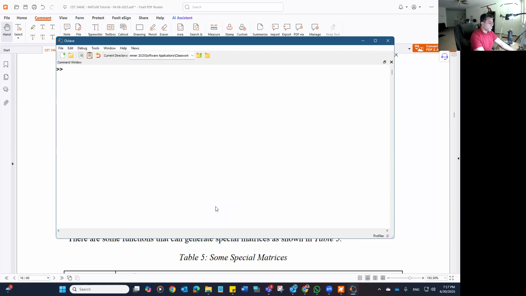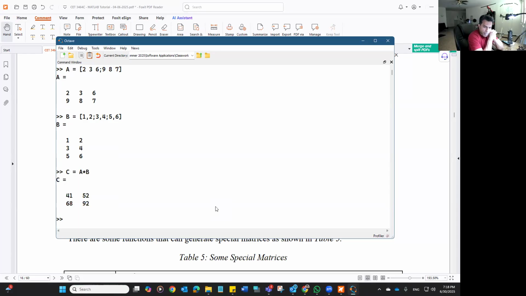That is correct. So if you're multiplying 2 matrices, let's say A is equal to 2, 3, 6, 9, 8, 7. In A, you have 3 columns and 2 rows. So if I have a matrix B and I want to multiply that matrix with the matrix A, then B must have 3 rows to equal the number of columns of A. So if I have 1, 2, 3, 4, 5, 6, then I have 3 rows and 2 columns. Now I can perform the matrix multiplication A times B, and it's going to produce a matrix C.